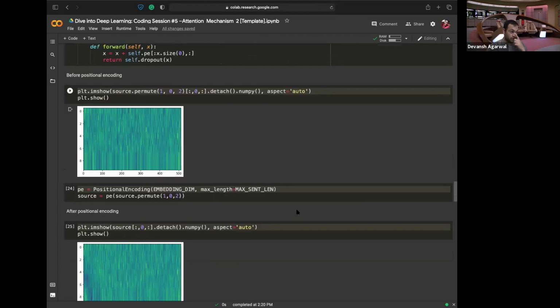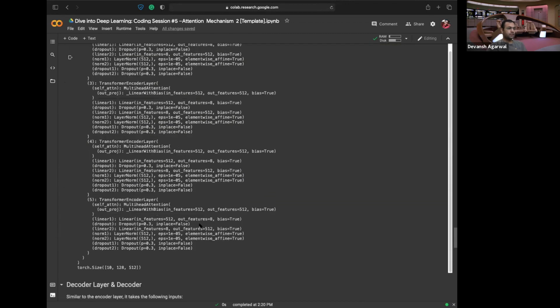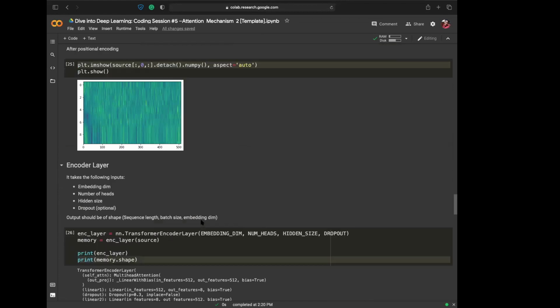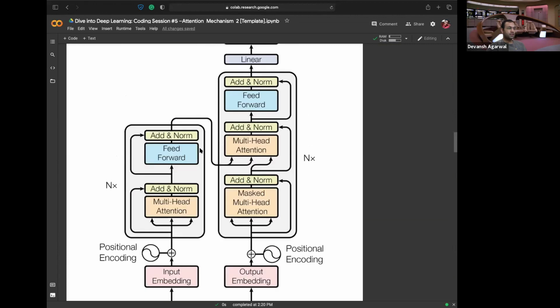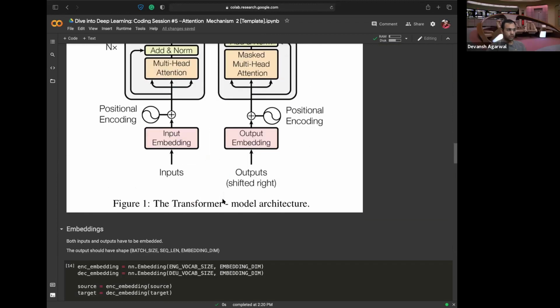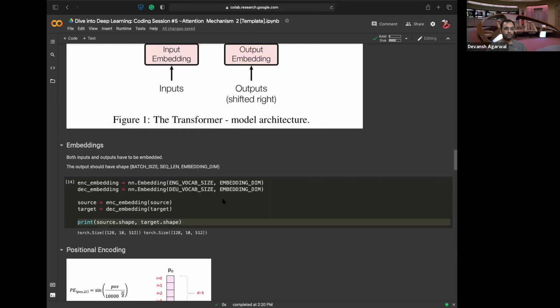Okay, let's start putting all of this together. One more question: the target is not exactly from the encoder though, right? No, the target doesn't come from the encoder. The only thing which comes from the encoder is the output, which is the memory, which we're calling here. It's like the encoded values from whatever input you had given. Does that make sense? Yeah.